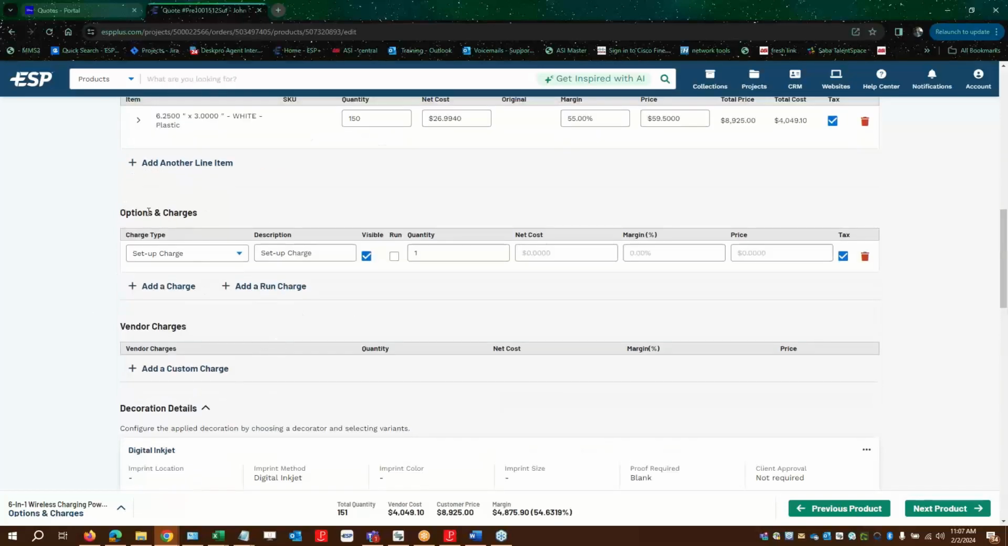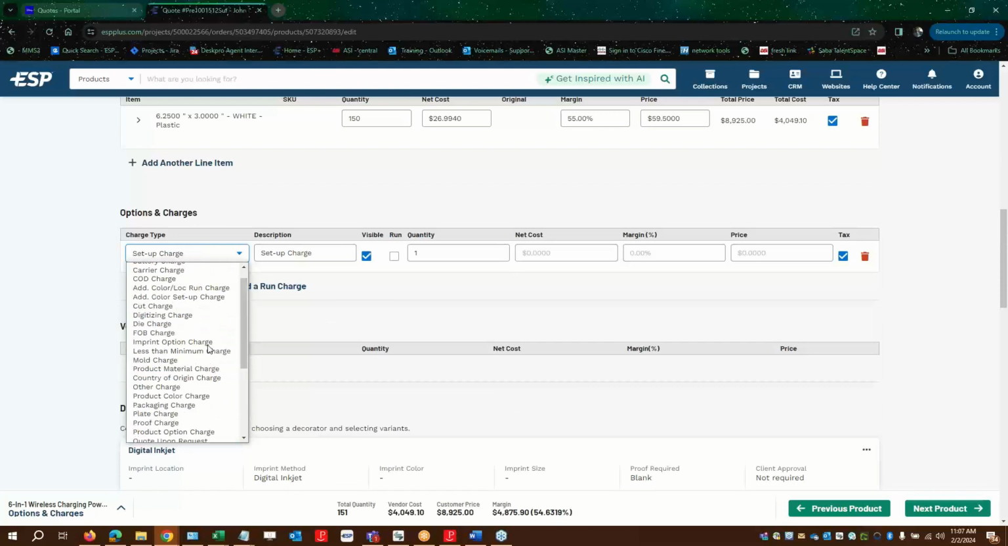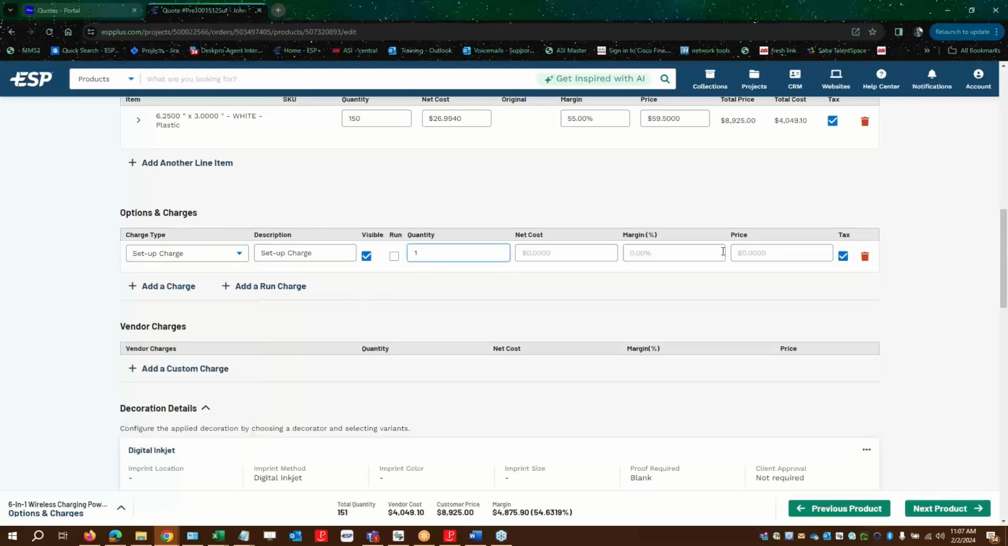For now, let's focus on options and charges, where you can use any of these charges, and then you can just add the quantities and add the pricing. You can also add the net cost if you wanted to. If the pricing and net cost is the same, just add the charge price here and the charge price there, and the margin will calculate automatically, as I mentioned before. You can add more than one charge. You can add a run charge.